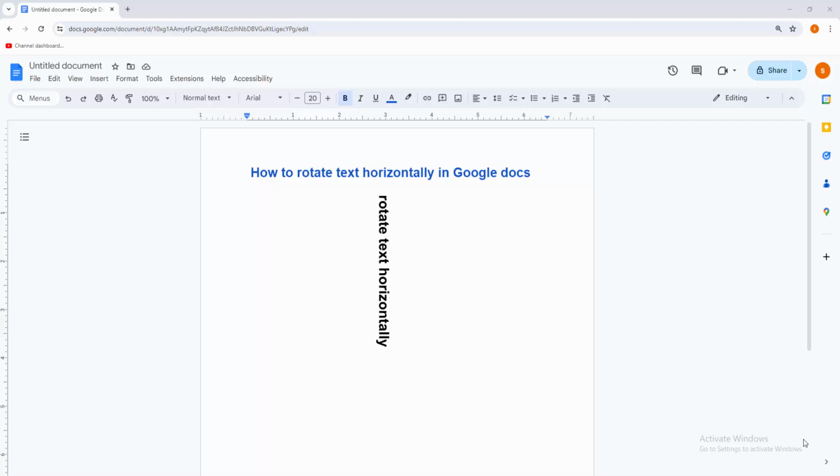In this video, I am going to show you how to rotate text horizontally in Google Docs. Let's get started. At first, you have to open your Chrome browser. Then open your Google Docs app, then create your document. Now you can see here is my blank document.